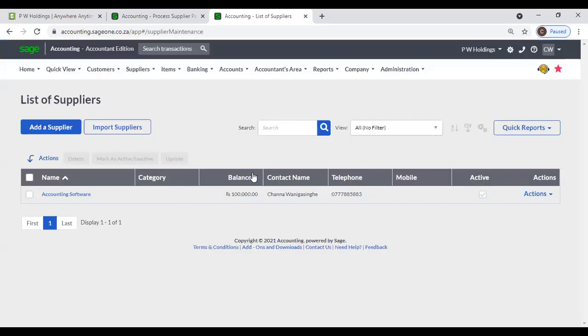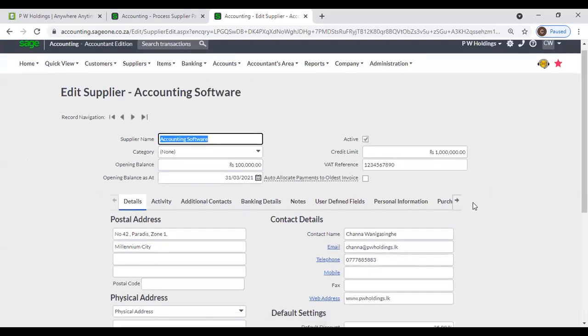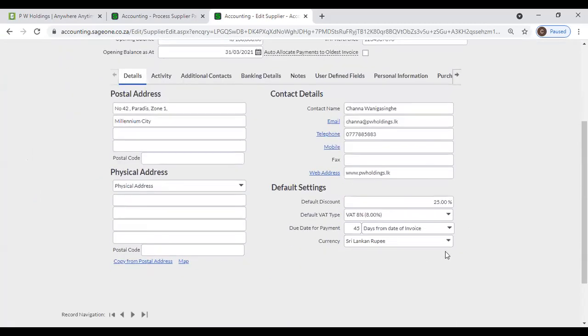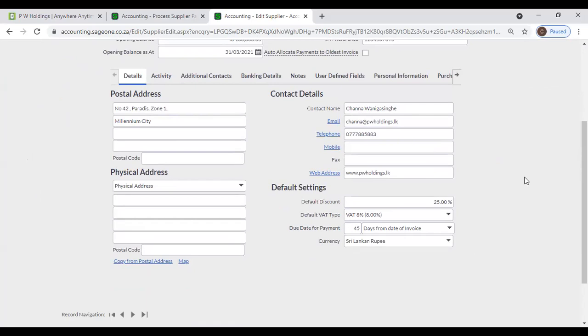And you can view that suppliers in your list of suppliers. Okay, we will discuss other tabs after creating suppliers. Now you can create 2 suppliers. Okay, please create 2 suppliers, one for local currency and another supplier for foreign currency. You can select any currency from here. Please create 2 suppliers.